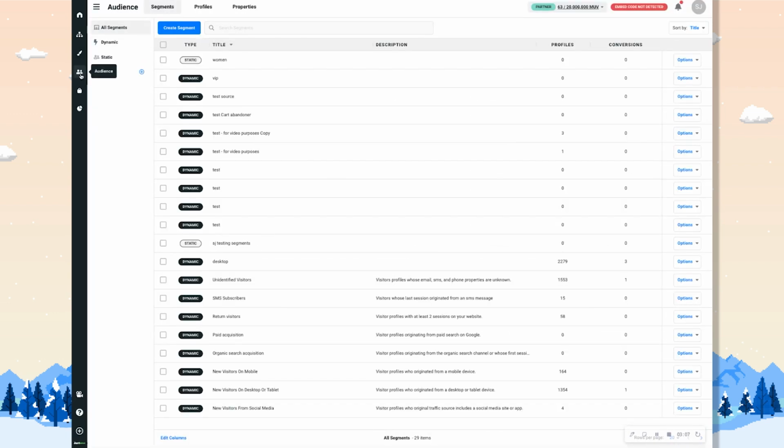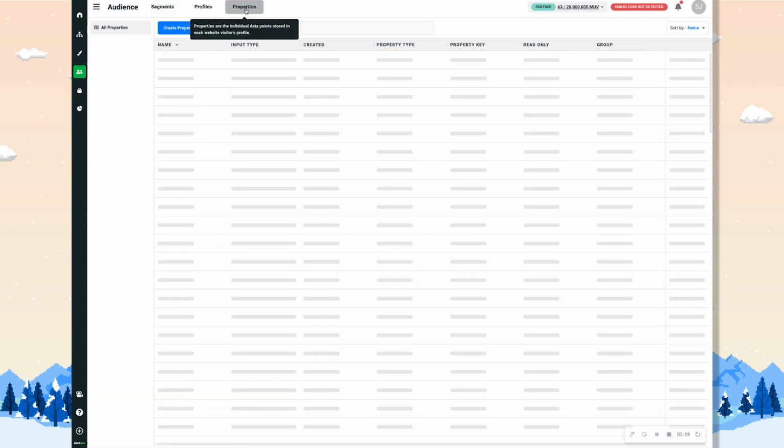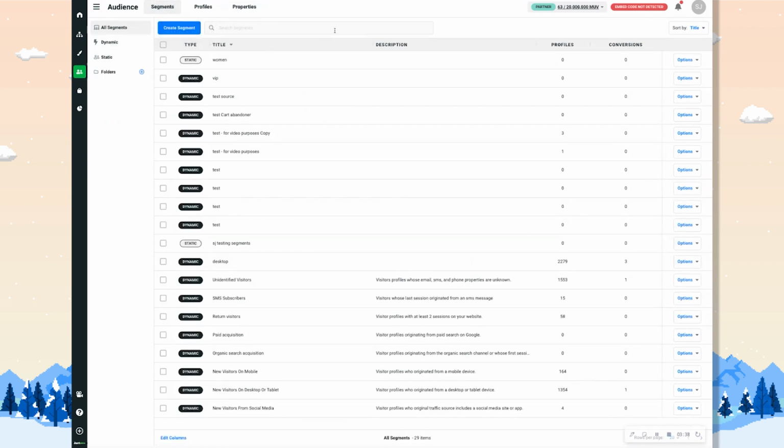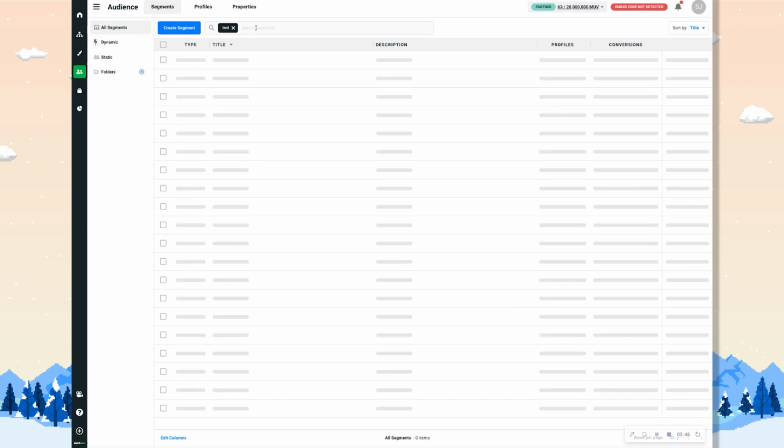I'm going to hop back into the audience section because I want to show you where these properties live that help you create these different types of segments. So we've captured different information. Maybe we're asking what kind of pet do you have, or we're asking user concerns. Anything that's giving us a little bit more intel will help us build out these segments. So once you have this kind of property building flow in place where you are asking different quizzes or surveys on your website and getting more information, then you can make these segments even more customized or just more specific to your customer base. So let's just hop into our test segment that we made.